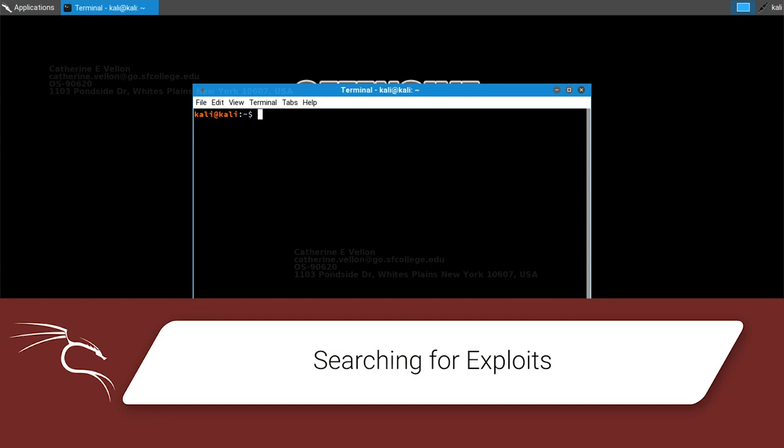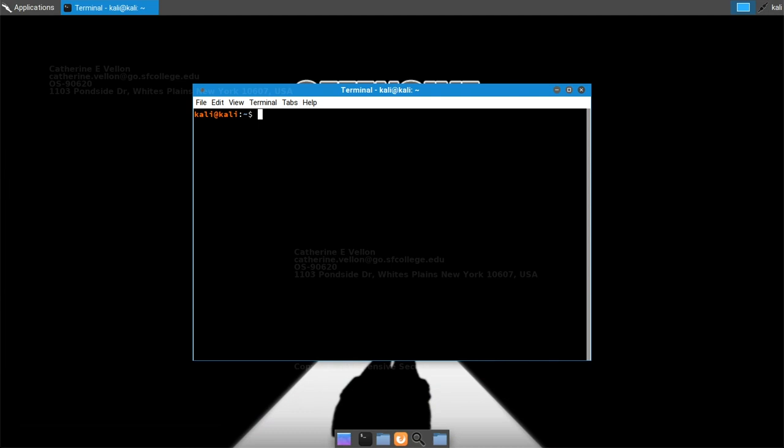Searching for exploits. After the information gathering and enumeration stages of a penetration test, we can cross-check discovered software for known vulnerabilities in an attempt to find published exploits for those vulnerabilities.